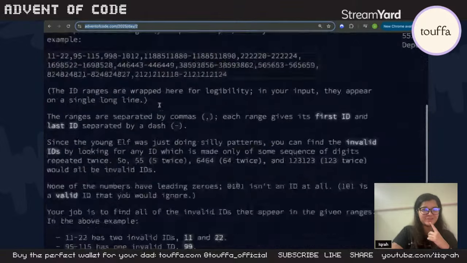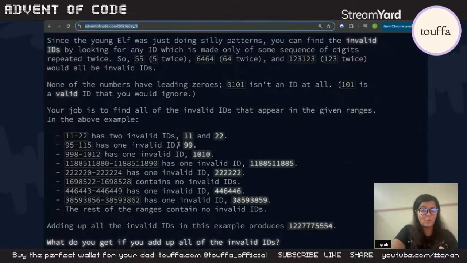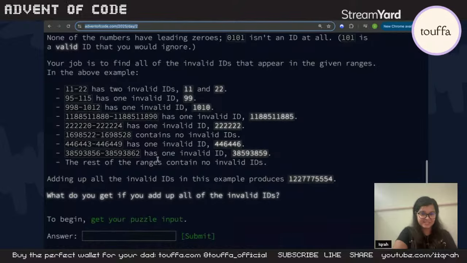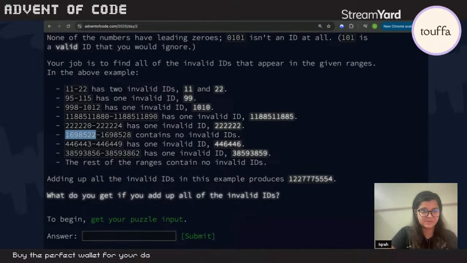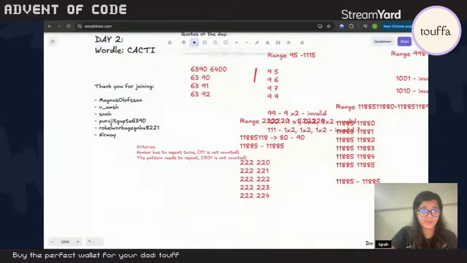Just before going for a break, I'll look at one more ID and see if I really figure it out, and then I'll try to implement it in code. So this one, 1698522. So this would be broken. Okay, I just want to do it in Excalidraw because it's way better. Haven't coded Python in ages.